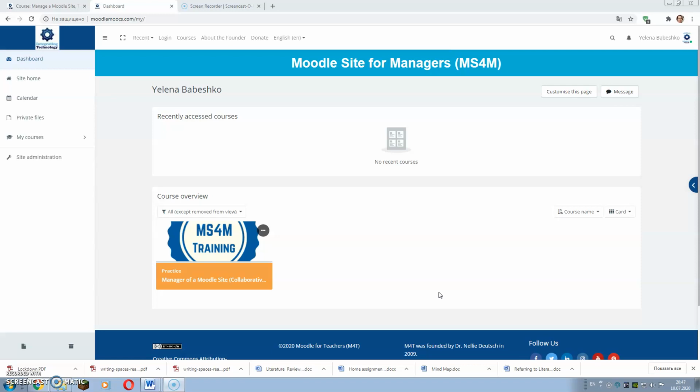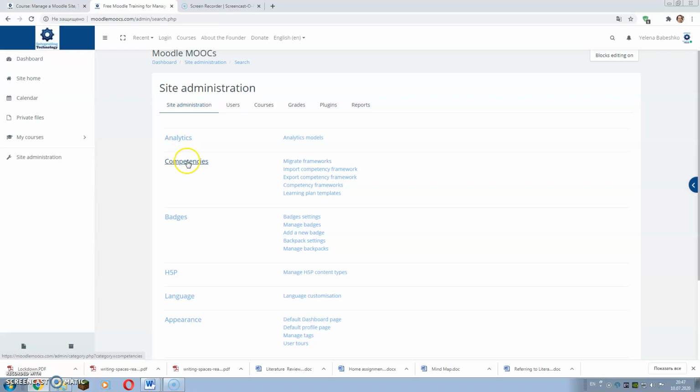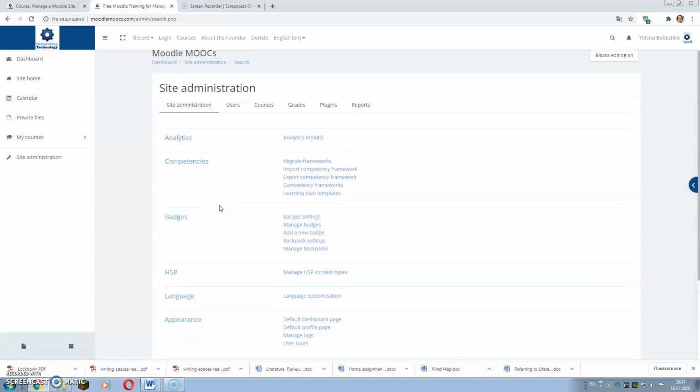Let us start. As you can see, I'm logged in as a manager, and here in the sidebar we can see a range that is called Site Administration. Let's click on it and see what it includes. Here it is. So you may see several categories: analytics, competencies, badges, H5P, language, appearance, and front page. And each category has some subcategories that we're going to explore.